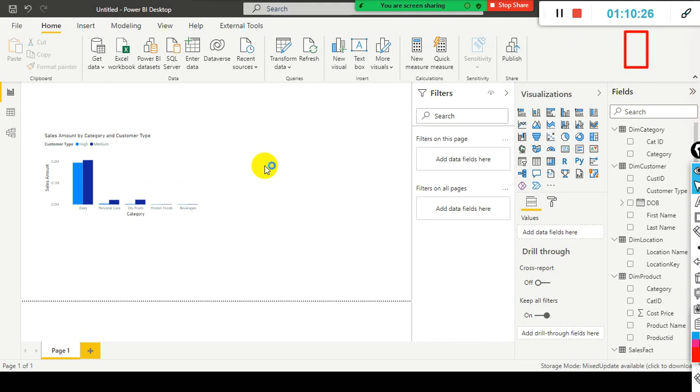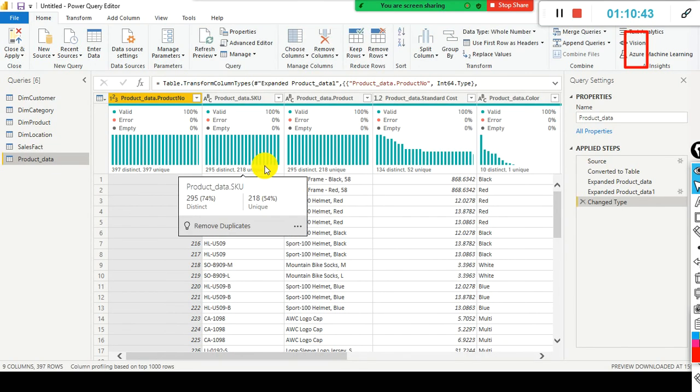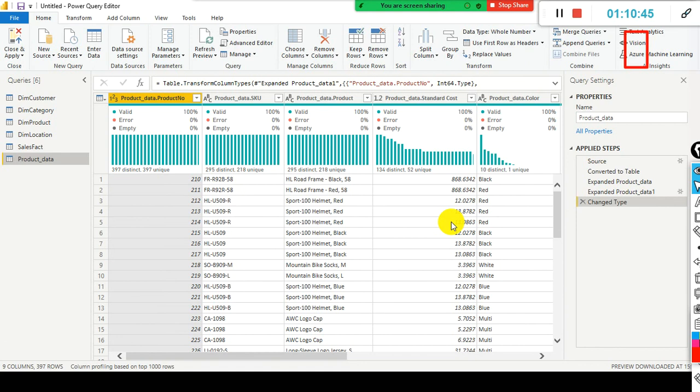Sometimes in a real-time scenario, you will get the data from different types of files: Excel files, CSV files, JSON files, SQL Server. The combination of all these things you need to work with. That is a real challenge, because in the direct query mode certain things will not work. Look here, the JSON file got loaded here.